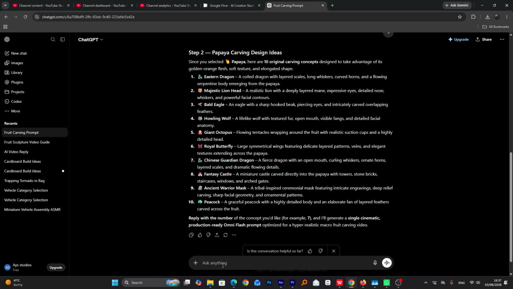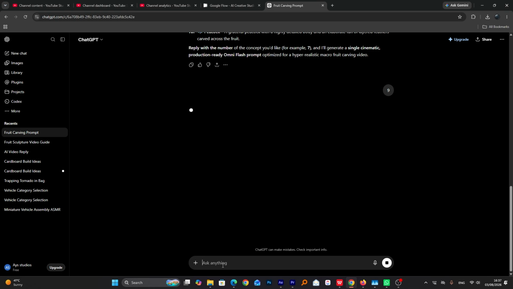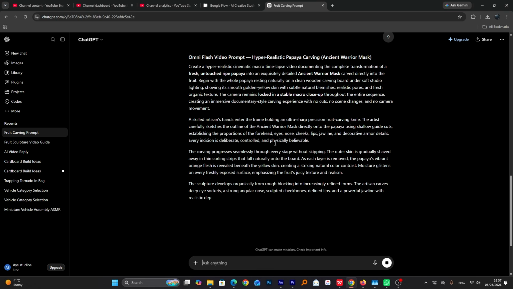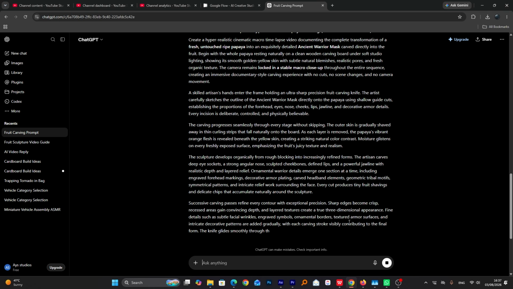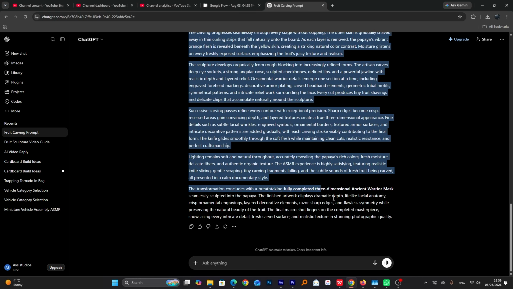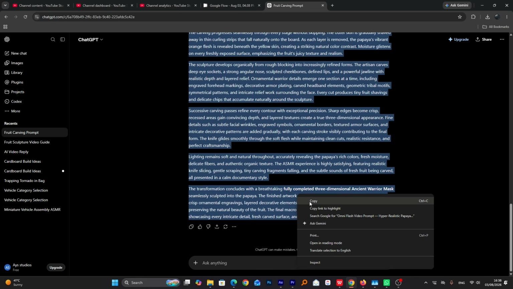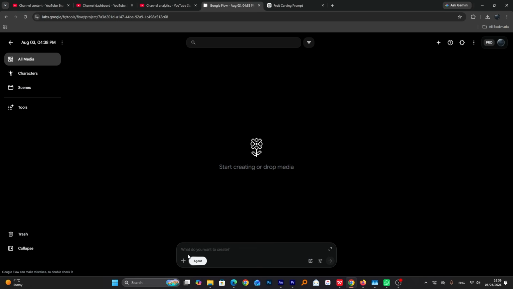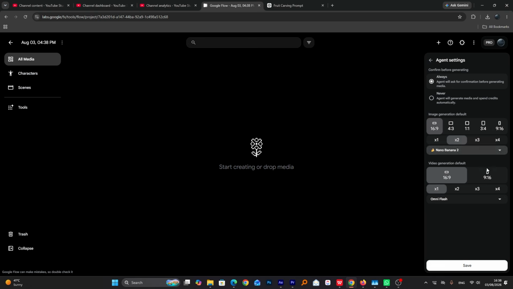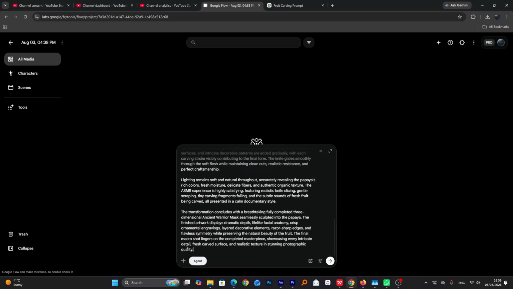After you make your selections, ChatGPT will automatically generate a complete detailed prompt that's specifically designed for the Google Omni Flash video model. This prompt contains everything needed to create a realistic carving transformation video. Now copy the generated prompt and open Google Flow AI. Switch to video generation mode, choose the aspect ratio you want, select the OmniFlash video model, paste the prompt into the prompt box and start generating.